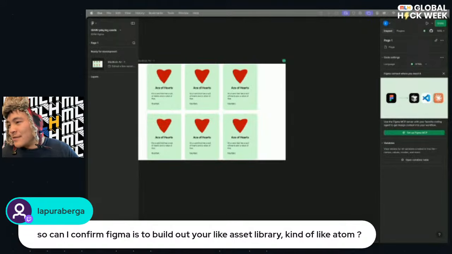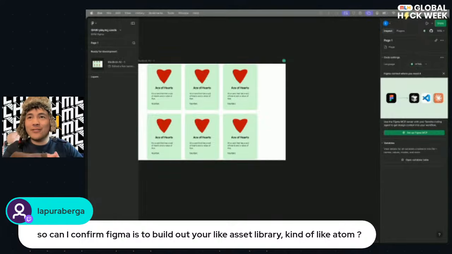Can I confirm that Figma is to build out your asset library, kind of like Atom? I'm not sure if you're referring to Atom like a tool, but yes, Figma is to build out your assets, but it's also to figure out what your website, what your project is going to look like. It's to design how things look and how things interact with each other.